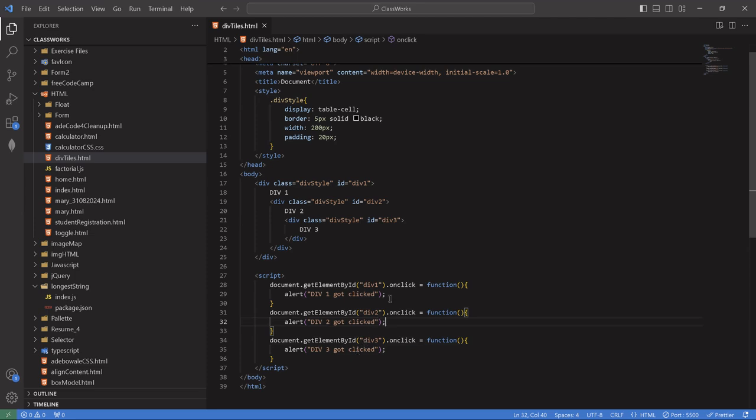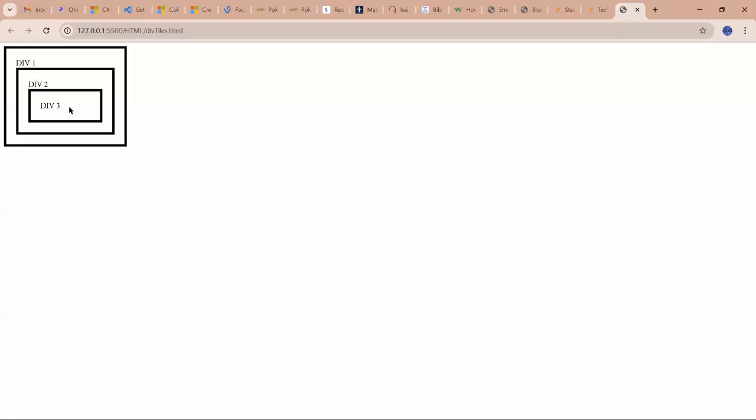So now I've added an event to the 3 div tags. So let's go and see what event bubbling is. If I click on the div3, you see div3 got clicked. If I say okay, you can now see div2 got clicked. If I say okay, div1 got clicked. This is what is called event bubbling.